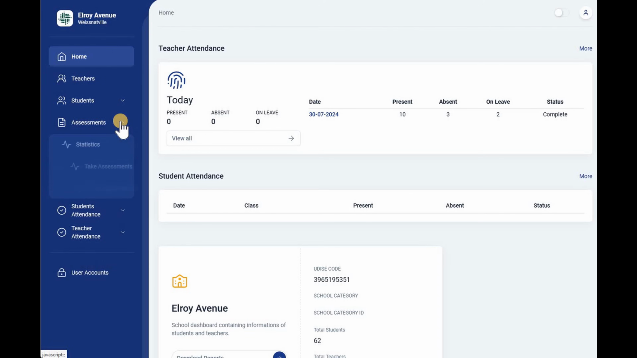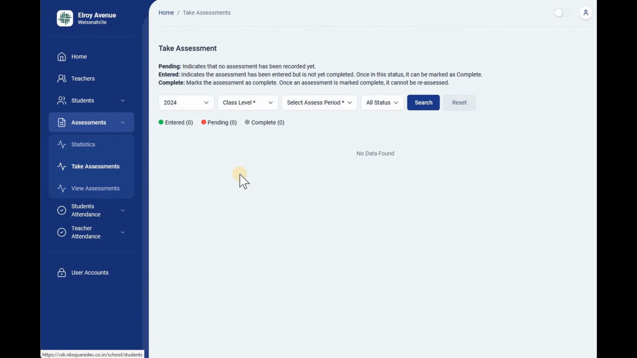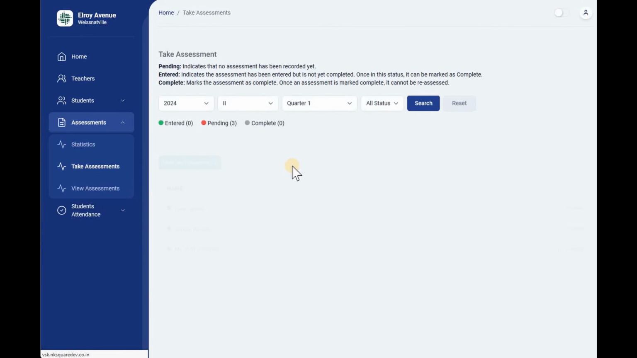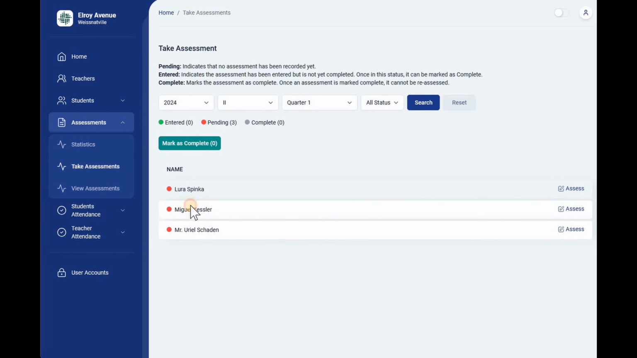Navigate to Assessments and click on Take Assessments. Select the year, class, period, and click Search. Students marked in red color means the assessment is not taken and pending for action. Select the student and click on Assess.